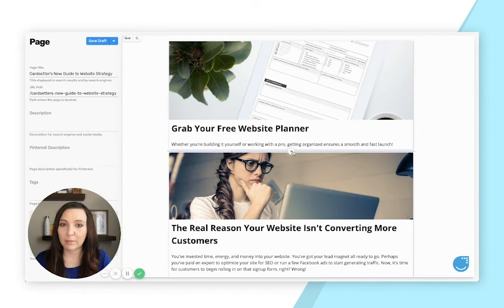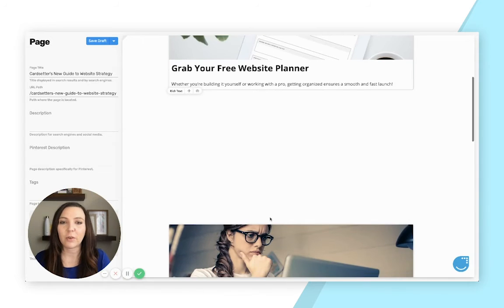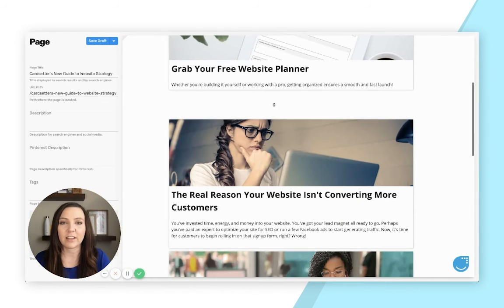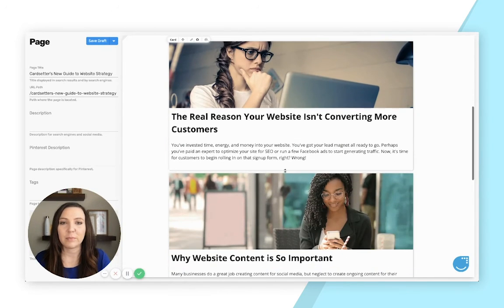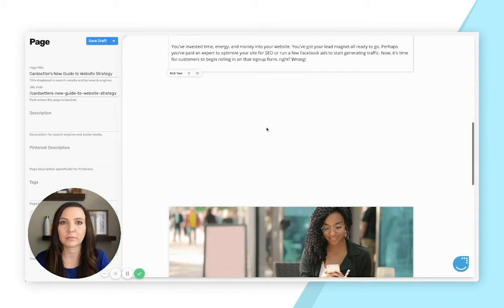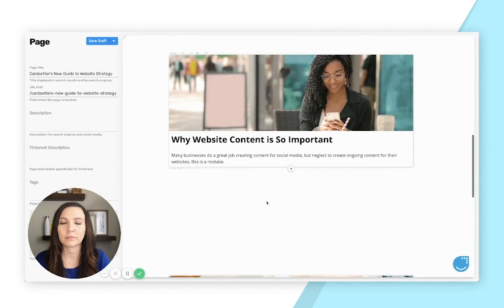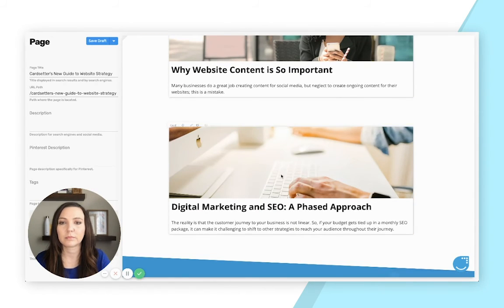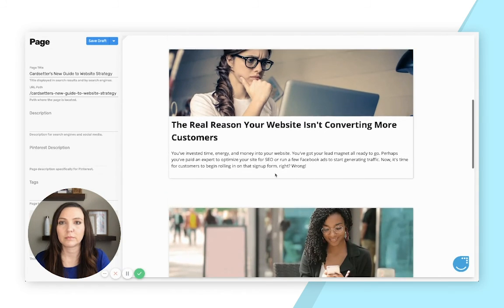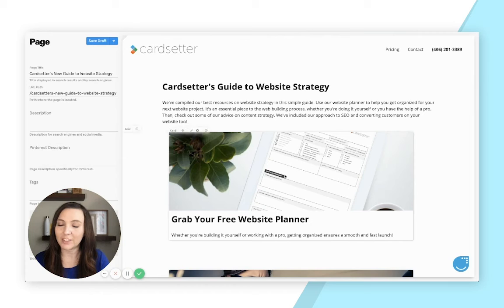Now on the example that I showed you, I had a little bit of space in here. So I'm going to go ahead and add that. I can resize how much space I have in between my cards as well. And there we go. Now my page is ready to go.